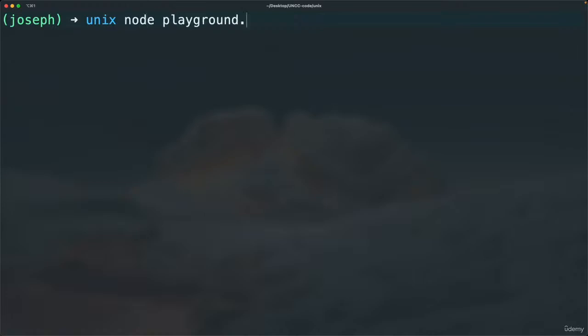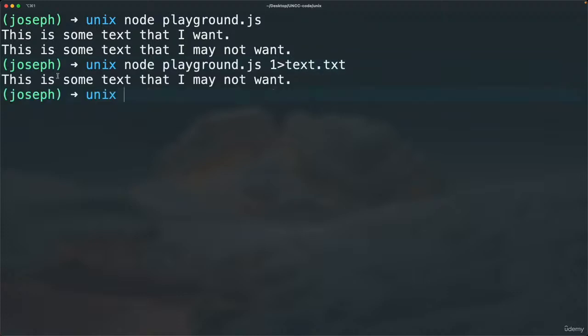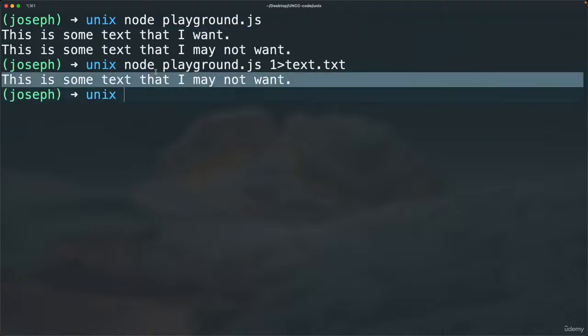So here, my node playground.js again. Remember that these devices, 0 is for standard in, 1 is for standard out, and 2 is for standard error. So we can do this. We can say grab the standard out of this process, and this now means to save it to a file. I'm just going to say text.txt. If I run it now, you can see that I'm not getting the log for standard out. I'm only getting the log for standard error. And the reason is, we are redirecting the standard out to this file.